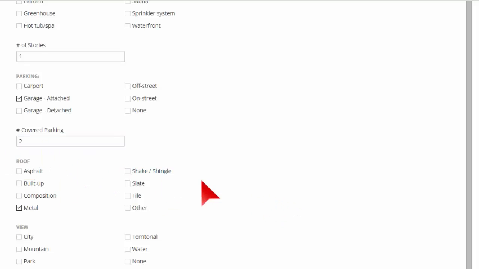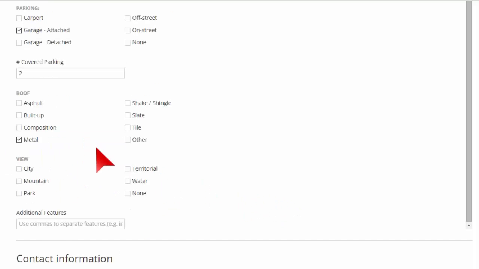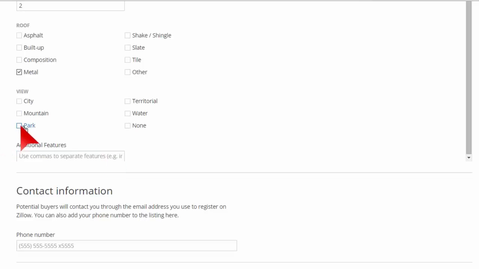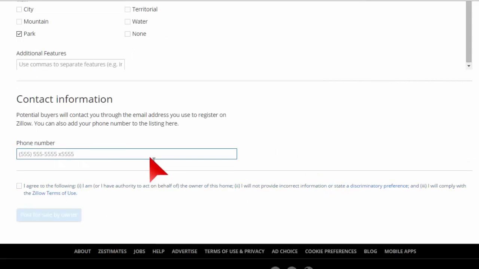The number of covered parking spaces, the roof information, the view, and in this case you have a kind of a park view. And then you can add additional features in here. What Zillow will do over time is use those to see if people are adding in new items, and then they'll add those to the checklist. So name all your additional features.